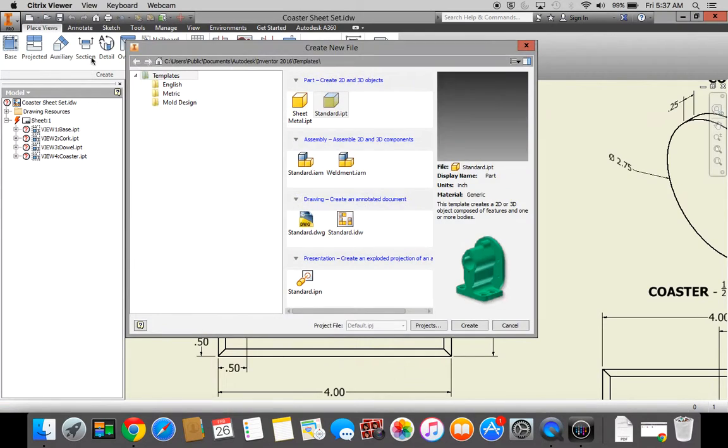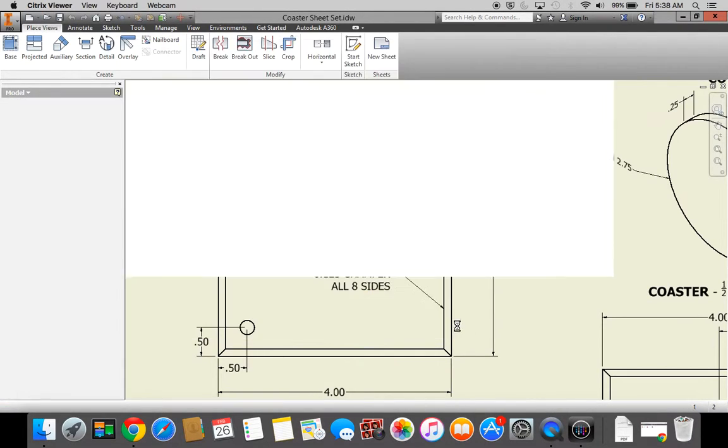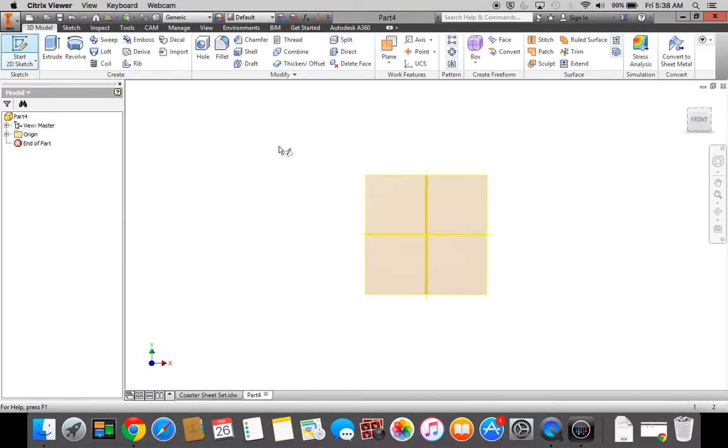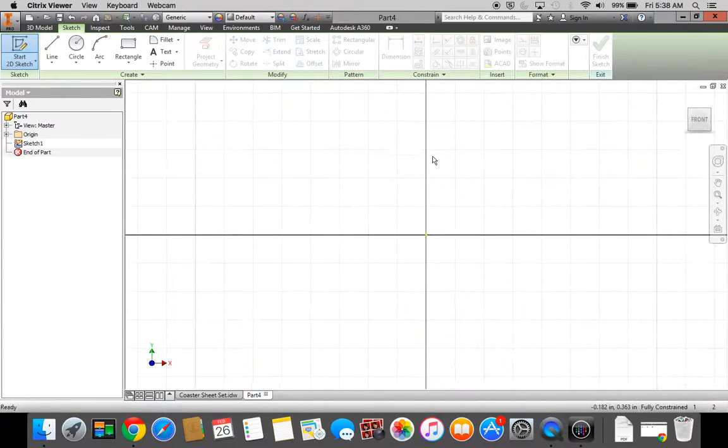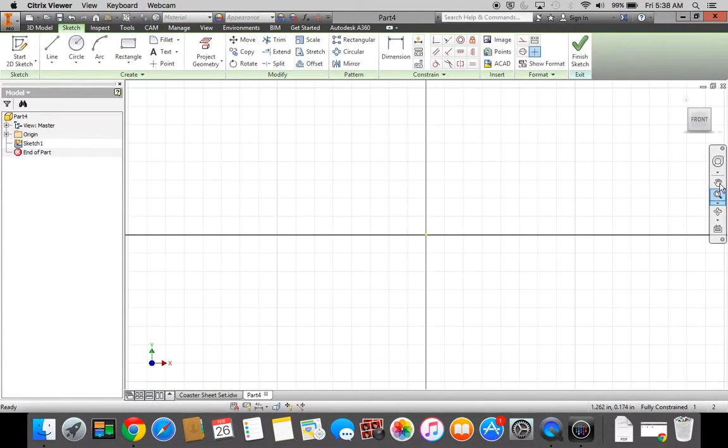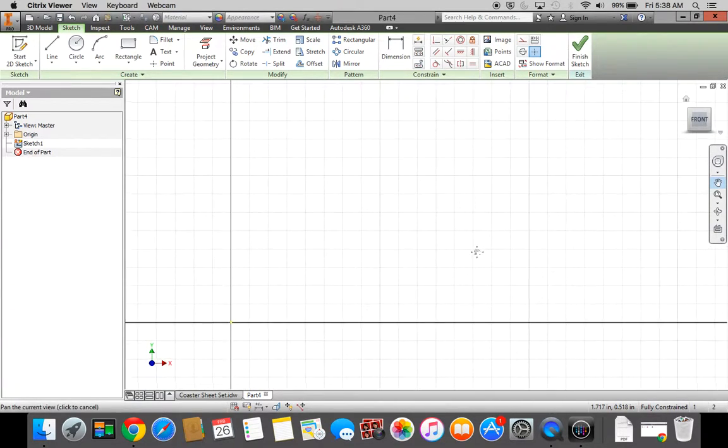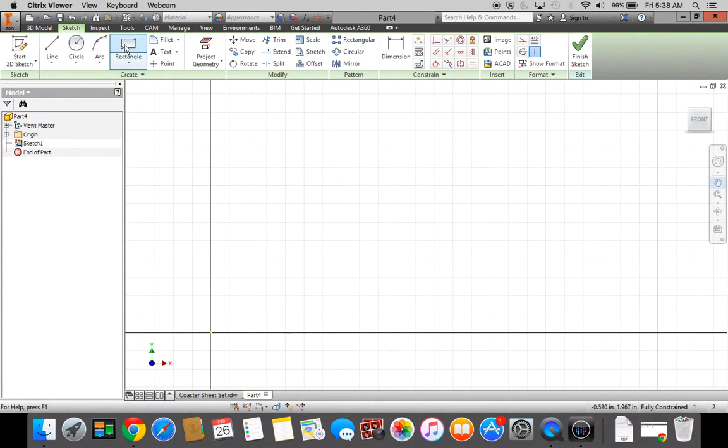Let's begin. New, standard IPT, click Create. Start with a 2D sketch on my XY plane. I'm going to zoom all, and I'm going to use my pan tool to move my origin to the lower left corner. Beginning with a rectangle, starting at our origin when we get our green dot.